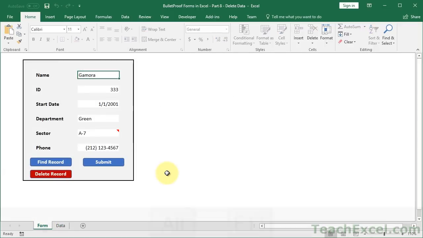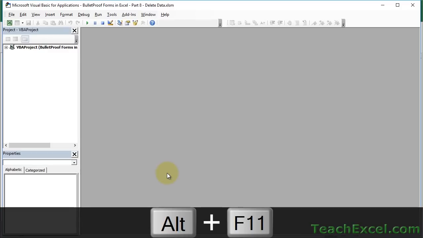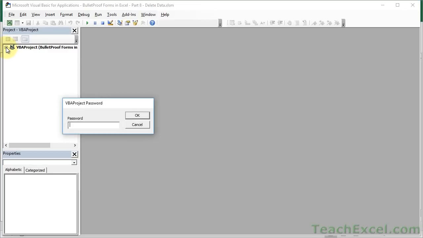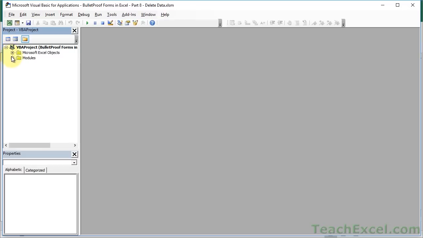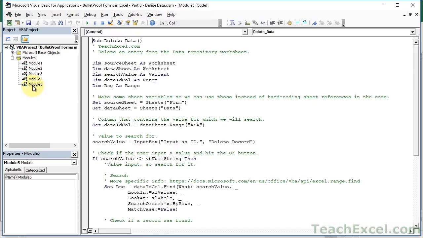Okay. Now let's go to the VBA window, Alt F11. Open up our project, password 123456, enter. Go to Modules. Remember to download this workbook so you can follow along. It's going to make life easier. As you know, I like to go through the macro that's already written. In Module 5, we have the Delete Data macro. Very simple, just going to delete an entry from the data repository worksheet. Let's zoom in and talk about it.